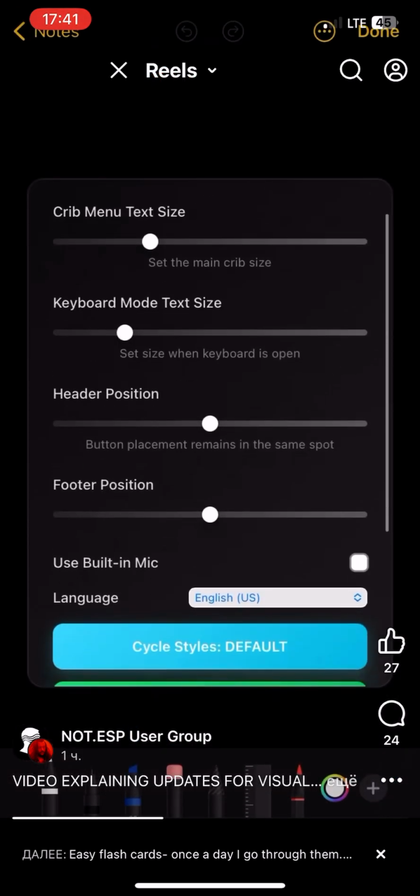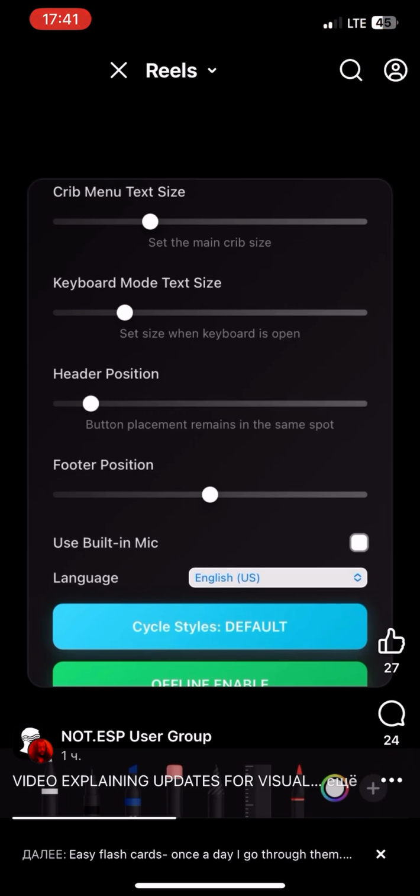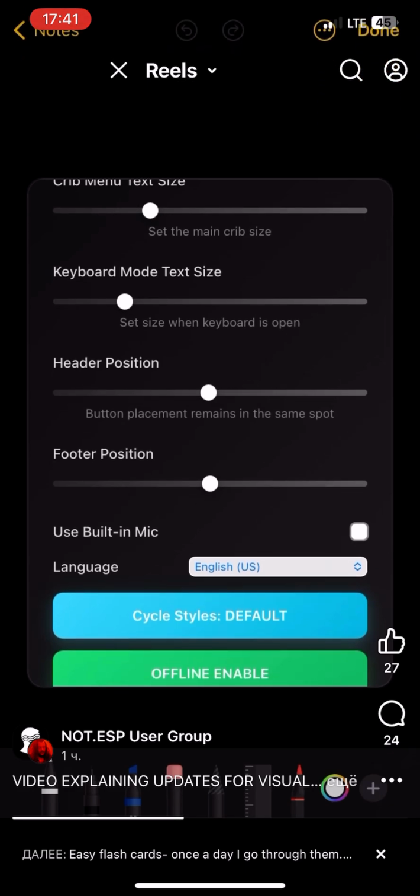Right, so the next thing is header position. So this is just up at the top where it says notes and done. You can change the position of the header. If you don't want it to be on the screen, you can take it off. So the thing that you've got to remember with this is, no matter where you choose to place the header or the footer, the buttons remain in the same place.